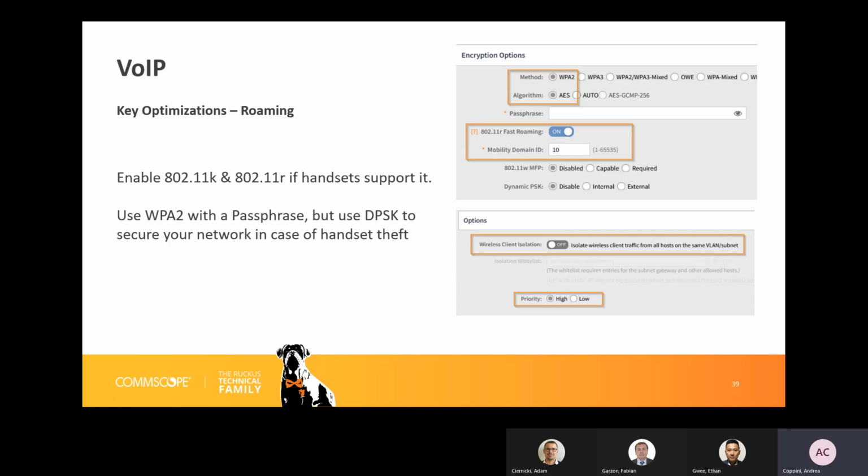Some other optimizations: enable 11K, enable 11R, as long as the handset supports it. Most modern Wi-Fi voice over Wi-Fi handsets will support 11R. Otherwise, they wouldn't be worth their salt, frankly. And 11K is also very important in this case because it allows the handset to know what channel the next access point is running on. So it will help the handset say, okay, the next access point is actually running on channel 4, and the other one is on channel 1. So I will only scan on channel 4 or channel 1. I don't need to scan on all the channels that you gave me, that I'm allowed to scan on.